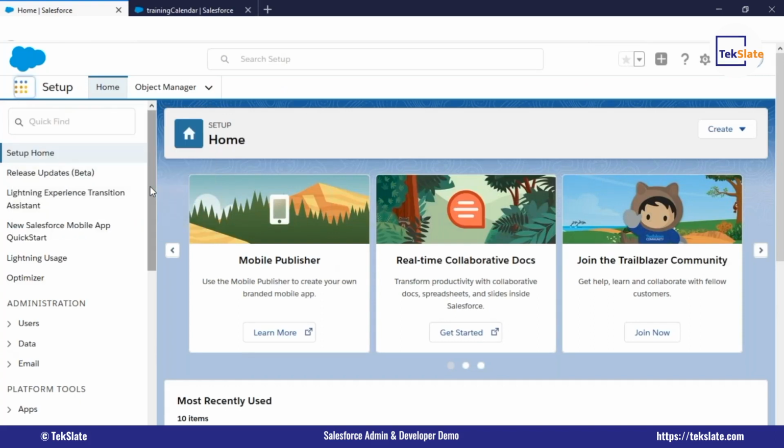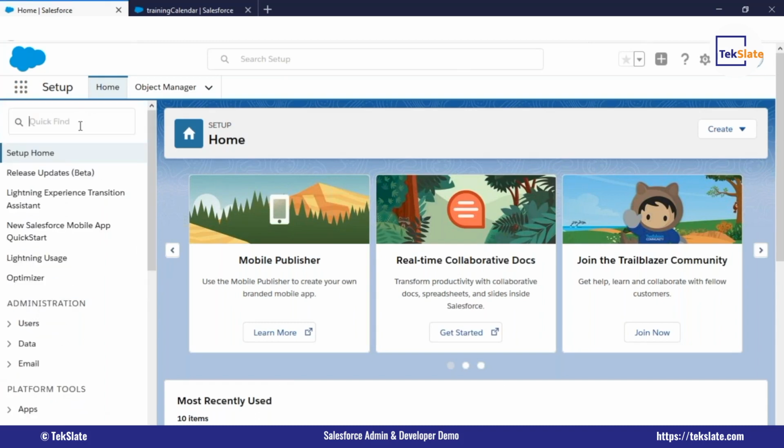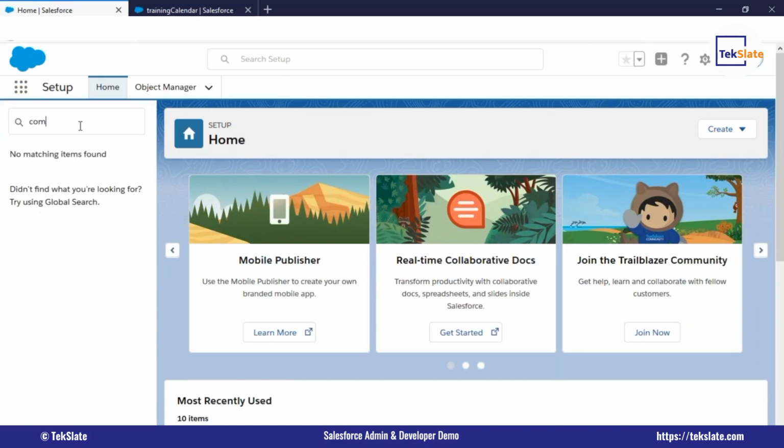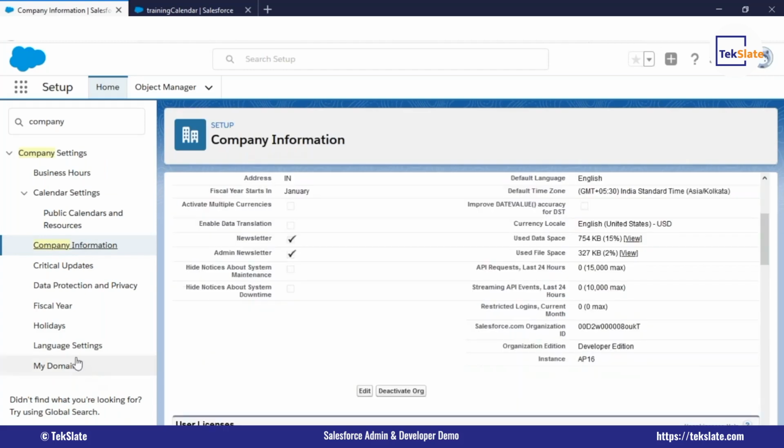So in Salesforce, as I was saying, it's point and click. As you can see, I'm on my Salesforce interface, and for example, I want to check the company information. I can simply look for company information and manage the company details as required. If you want to change the language, manage the list of holidays or the fiscal year, we can do that easily without leaving Salesforce.